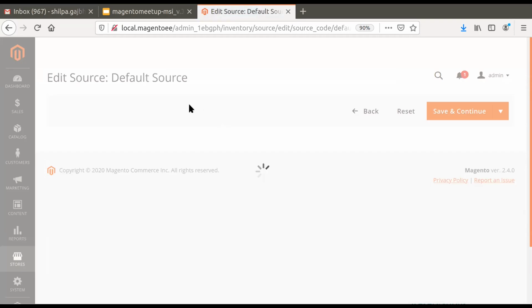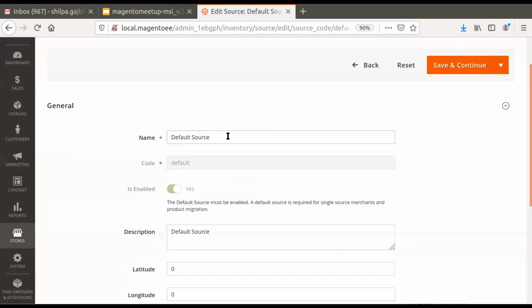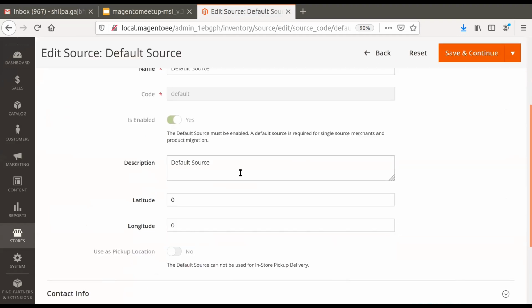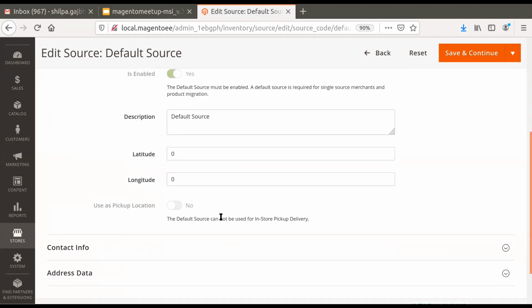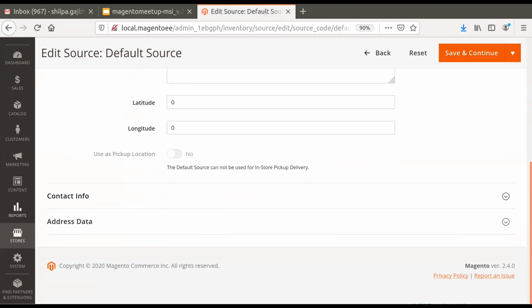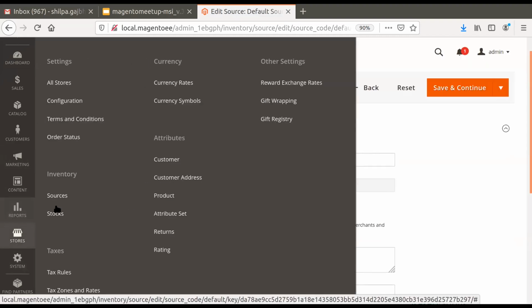This is the default source. Here you can only update the name and description, of course latitude, longitude, but you cannot disable it. And also you cannot use this for the in-store pickup delivery. Okay, now we'll jump back to the stocks.